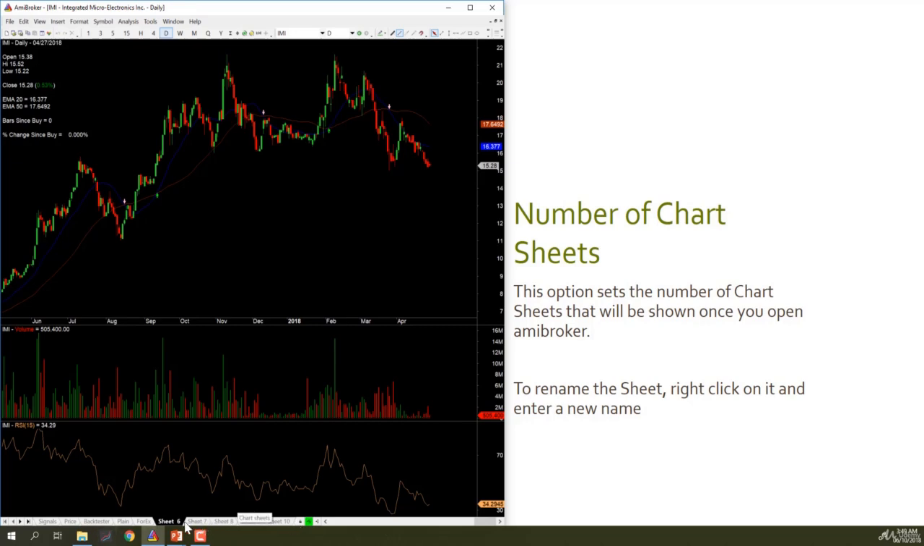Now you'll see there are now 10 charts. 1, 2, 3 until 10. Now if you want to rename it, let's just right click on it, then change it to, there.